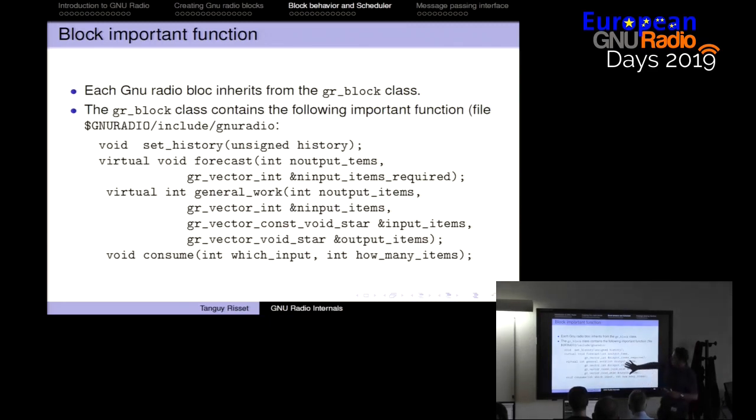So let's talk first about general_work. Marcus yesterday talked about this method. The general_work is a method that every block has, and which is executed when the block is called once. It always has the same input and parameters. It has four parameters: noutput_items, a vector of int, ninput_items, and two vectors, which are the streams that are inputs or outputs to the block. I will come back to that.